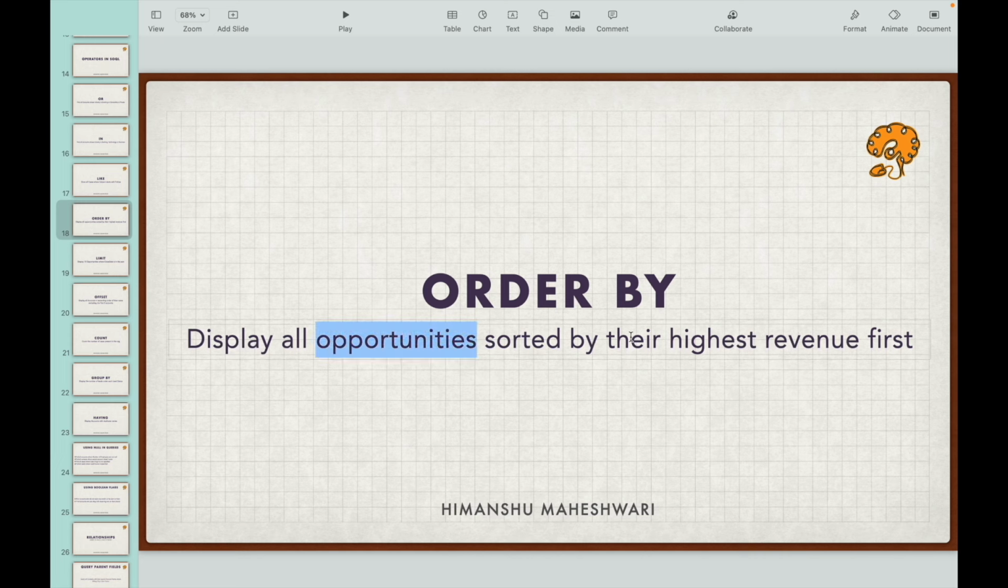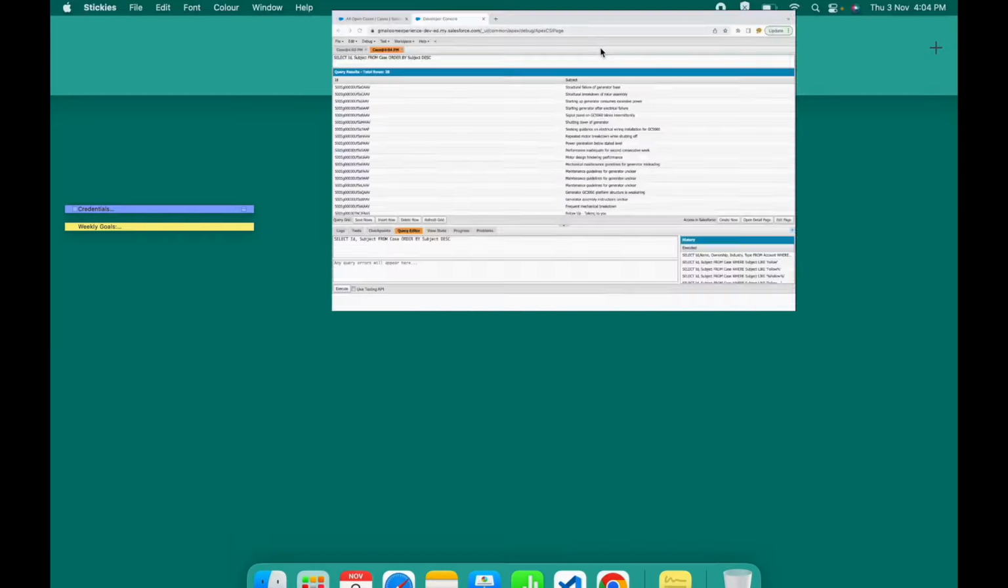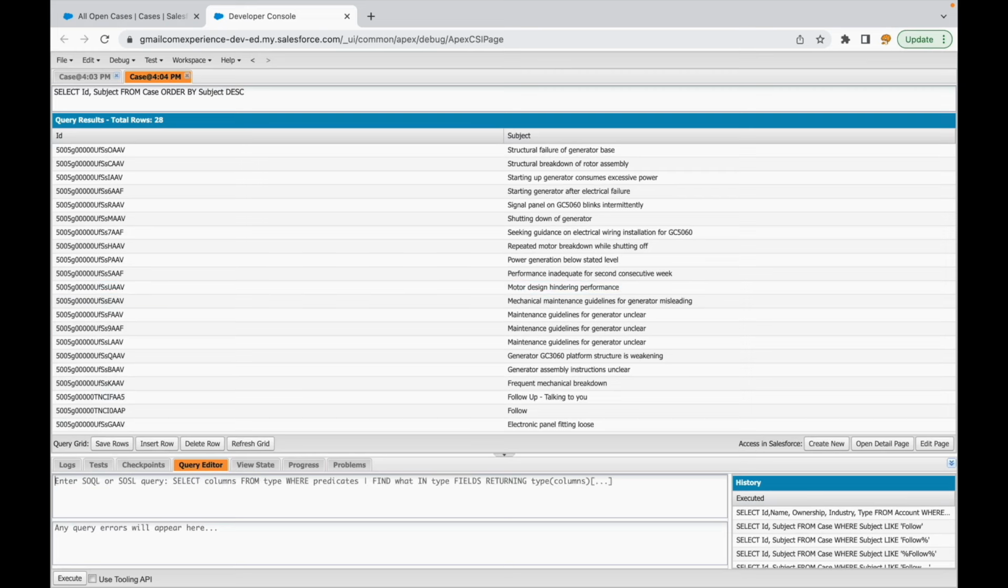All right, what is our actual use case in order by? Display all the opportunities sorted by their highest revenue first. Highest revenue first means a descending sort based on the revenue, correct? Let's go and type in the query: select Id, Name, AnnualRevenue. I believe this is the field, maybe, let's see, or it is Amount, maybe. Let's say Amount from Opportunity.